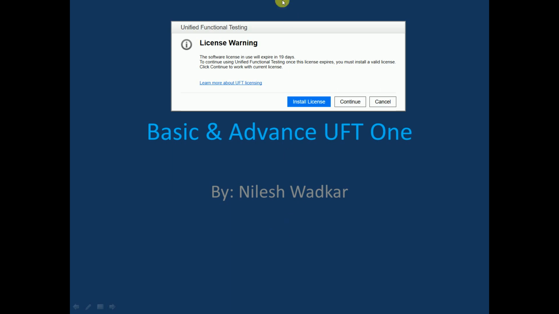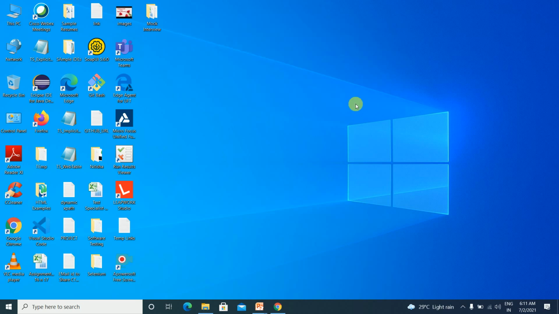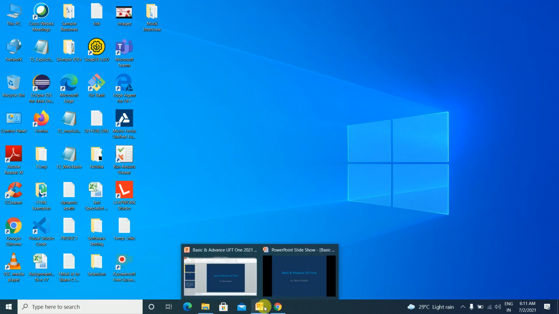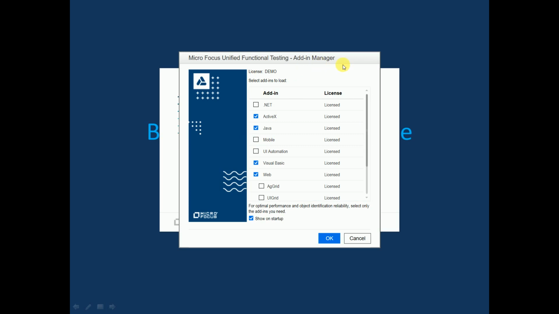So let's start. I tried to open UFT, and this is the latest version, 15.0.1. When you click on this small icon which is available on the desktop once you have installed it, you will get the license warning. It is a 30 days trial, so you have to click on the continue button. Once you click continue, we get the add-in manager dialog box. Here we have different kinds of add-ins.